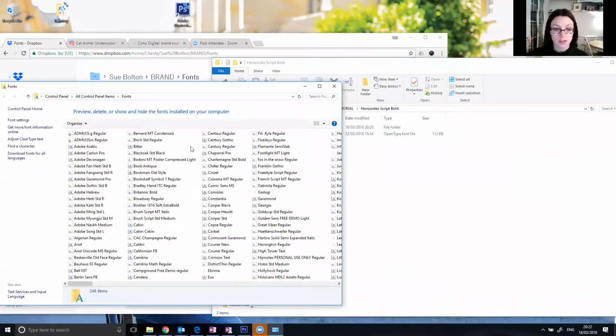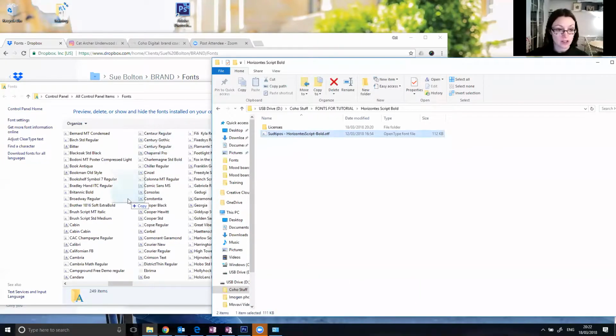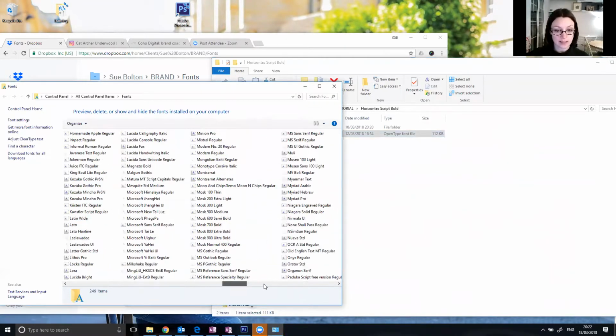So here I've got, these are all of the fonts that I've got on my machine. All you do is just drag that across. And you can see here that it's installing. And there we go, that's installed.